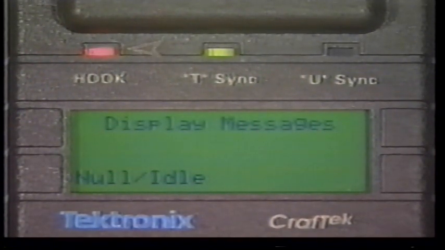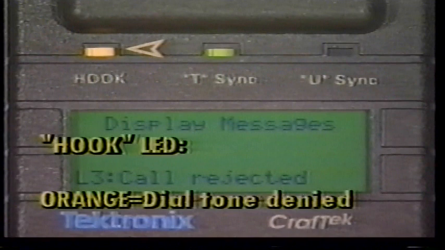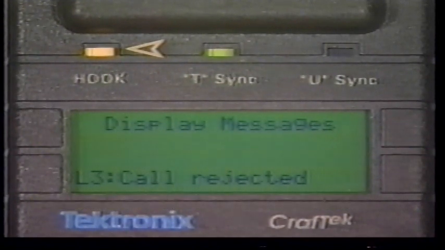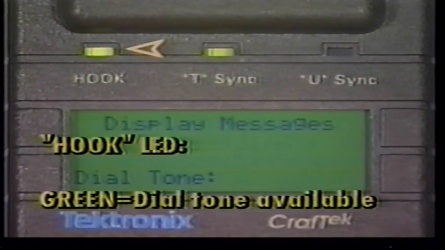The hook LED gives you the indication of the off-hook request. A red LED means that the switch does not acknowledge the off-hook request. An orange LED indicates that the switch acknowledges the off-hook request but denies dial tone. In this case, a cause message will be generated on Craftek's display. A green LED indicates acknowledgement of the off-hook request and dial tone is available.